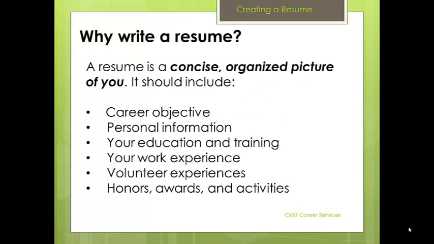Why write a resume? A resume is a concise, organized picture of you. It should include a career objective, personal contact information, your education and training, your work experience, any community involvement and volunteer work, and honors, awards, and activities that you would like to include.